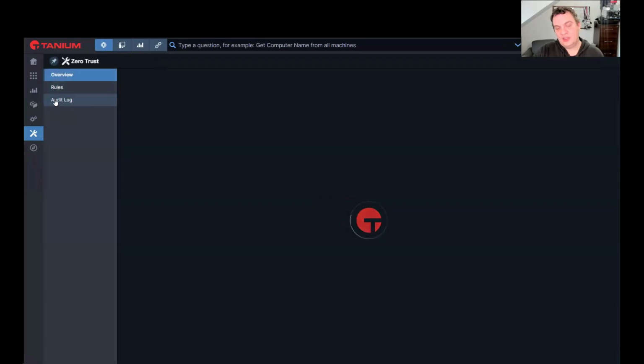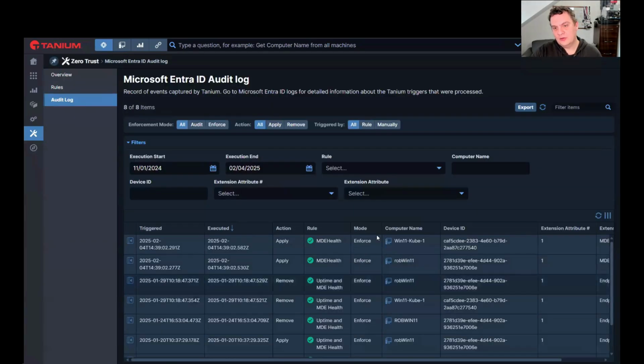Just to show you, we'll go back there really quickly. We didn't go in here, but we've got the audit log that's showing us where we've applied these attributes.